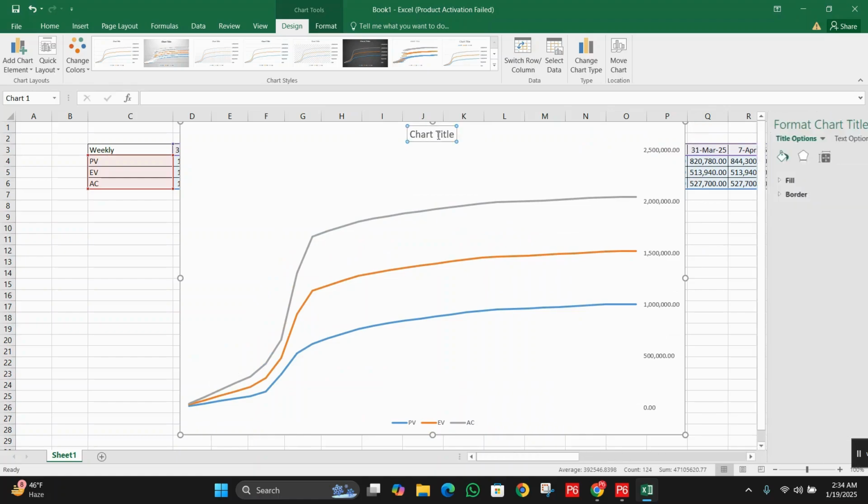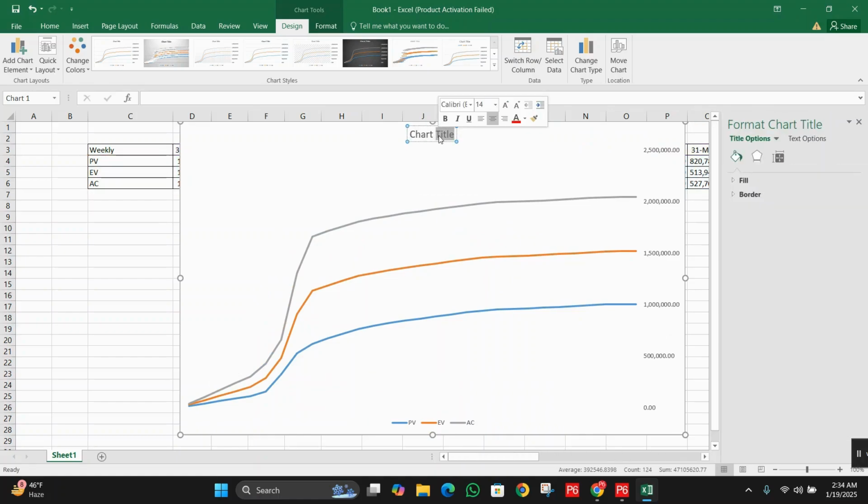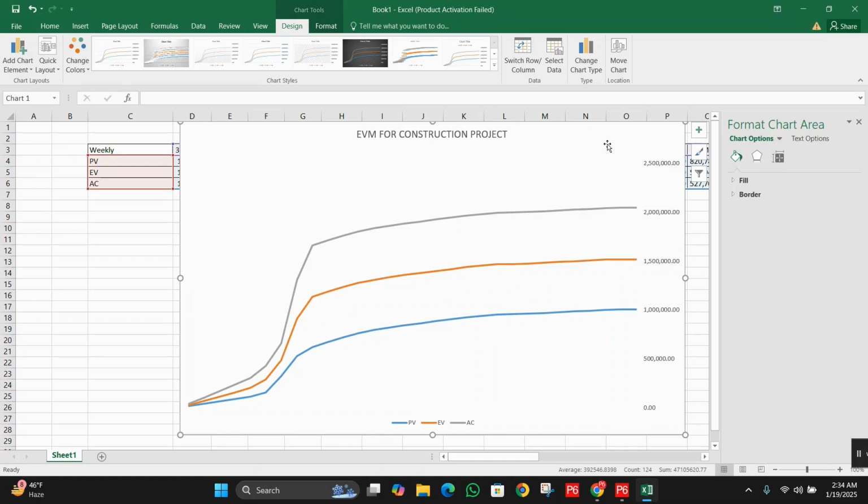So on the top we can write here EVM for construction project. We can modify. We can also insert the logo here.